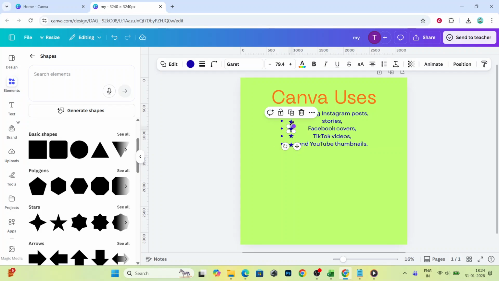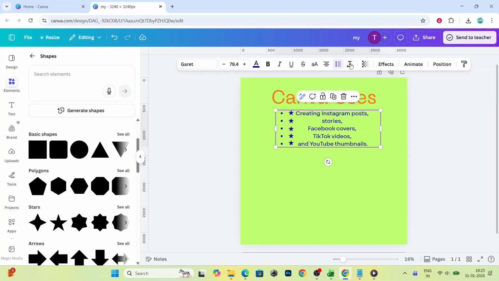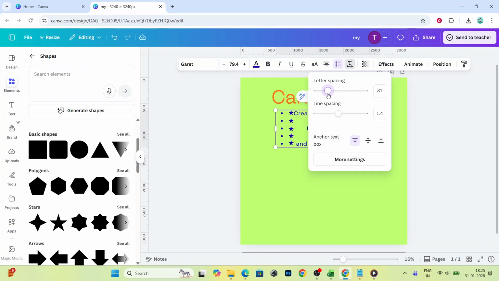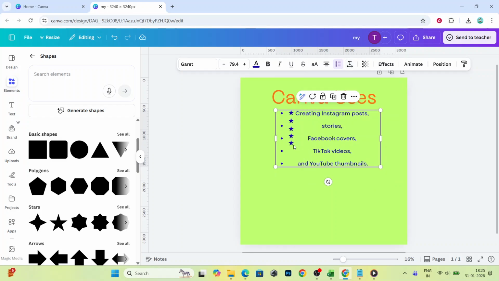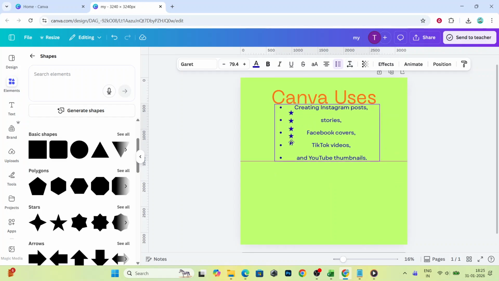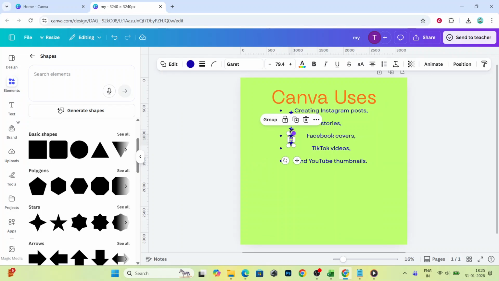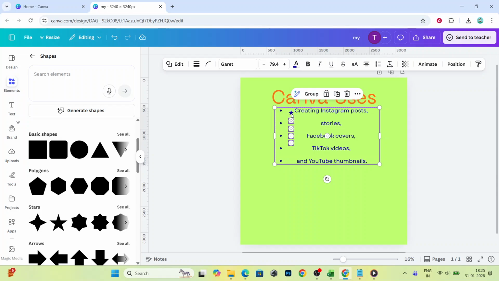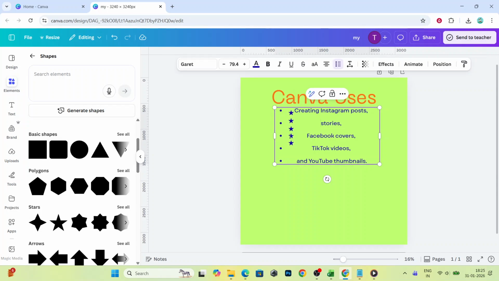Next, refine readability with spacing. Select your text and click the spacing tool. Adjust the line height to create comfortable breathing room between each bulleted item. A touch more space often makes a list feel more polished and easier to scan. If your icons feel a bit tight against the text, nudge them slightly or adjust spacing until the left edge looks even. Finally, bring your list to life with animation.